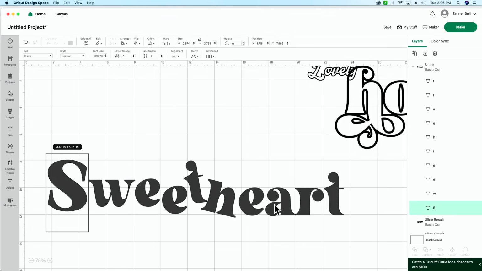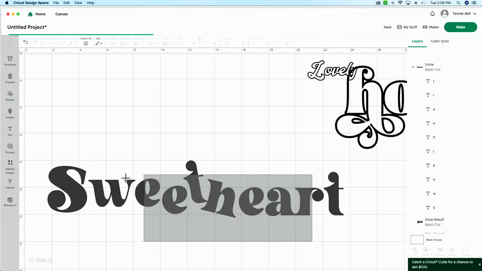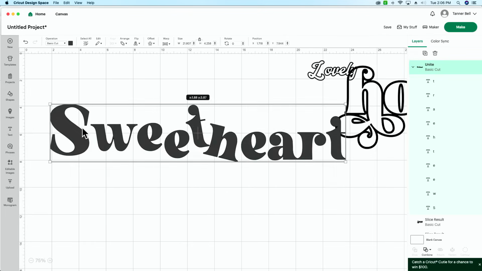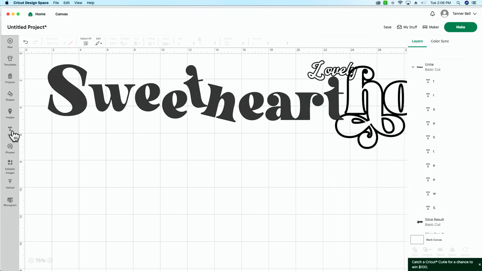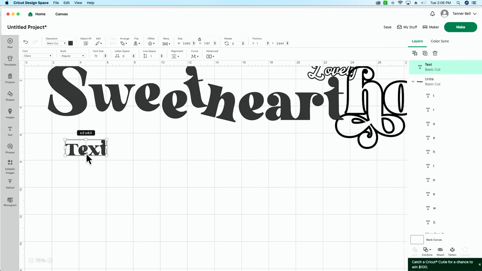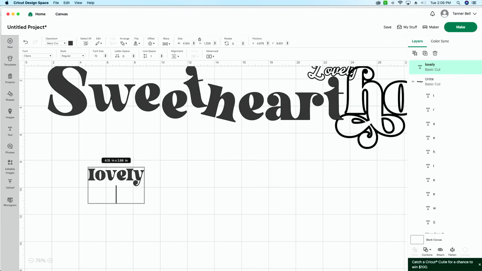Okay, so now not only can you ungroup to letters, but you can also ungroup to lines. So if you have multiple lines of text, you can actually separate those lines without having to erase it out of the text box and then copy it into another one, which is what I used to do before I knew how to do this. So I'm going to show you guys how you would do that. Let's pull in a text box. Let's do lovely, honey, sweetheart.